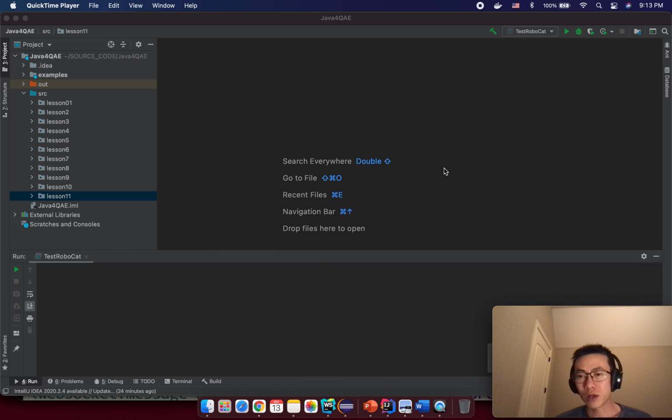So in this tutorial, I'm going to show you the best convention for methods, parameters in a method, and the return type from a method. After that, we can go for the next lesson, especially if you are a beginner with Java.